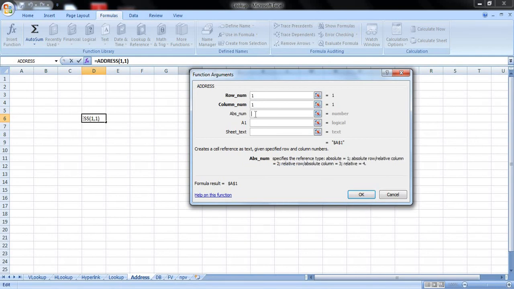The third argument is in what format you want to display this. As we have learned in cell referencing, there are 4 referencing patterns available. It can be relative, absolute, or mixed, and in mixed we have 2: either absolute column and relative row, or absolute row and relative column. As you can see here, it specifies the reference type. If it is completely absolute, it will be displayed with the dollar symbol. If it is absolute, you should select the answer as 1.